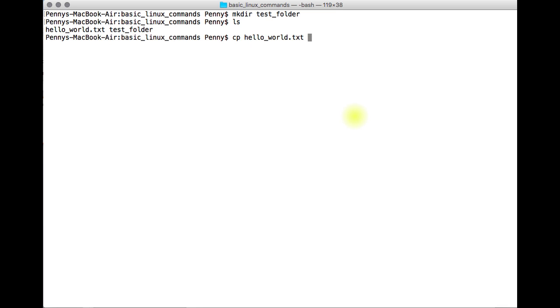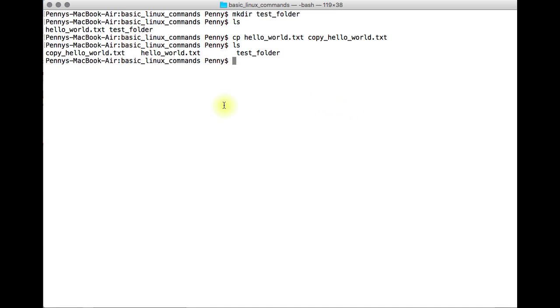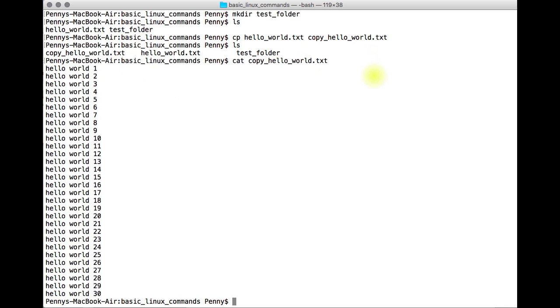So let's say copy hello world.txt is the name that I would like to choose, followed by enter. And when I do an ls, here I can see that I have made a copy of the hello world txt. And just to confirm, I can even cat the contents of this copy file. And the contents are exactly the same as the original file that I copied, hello world.